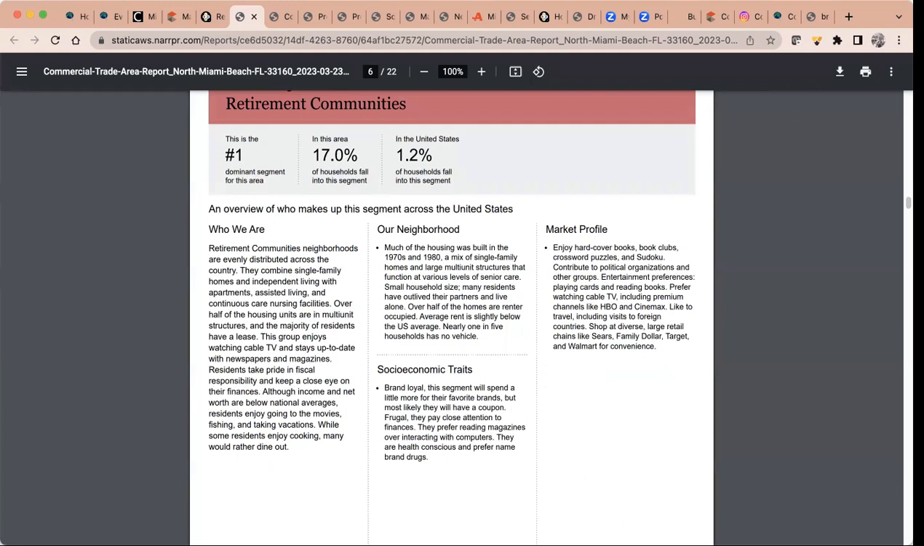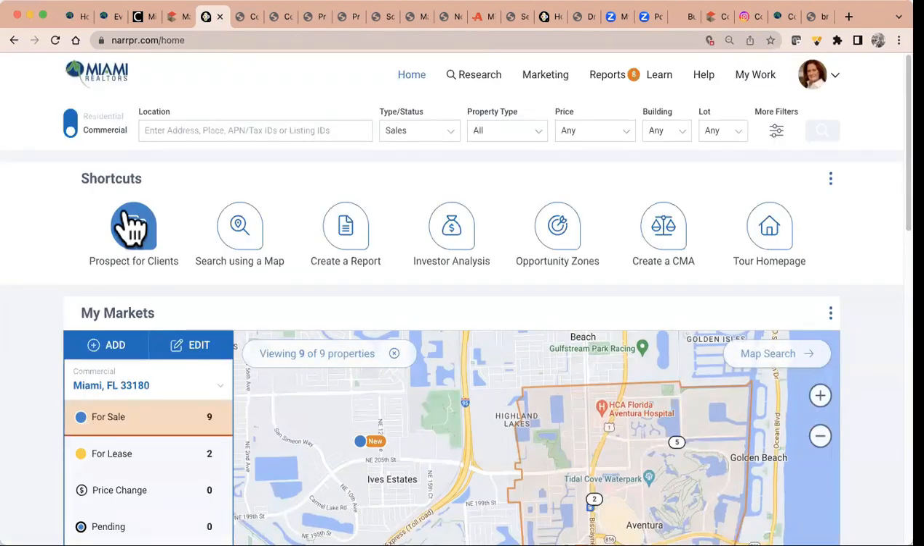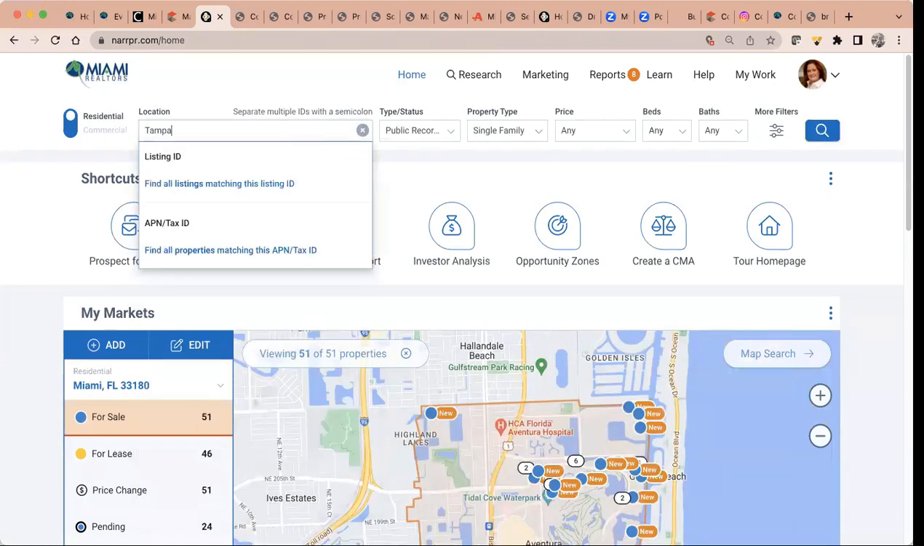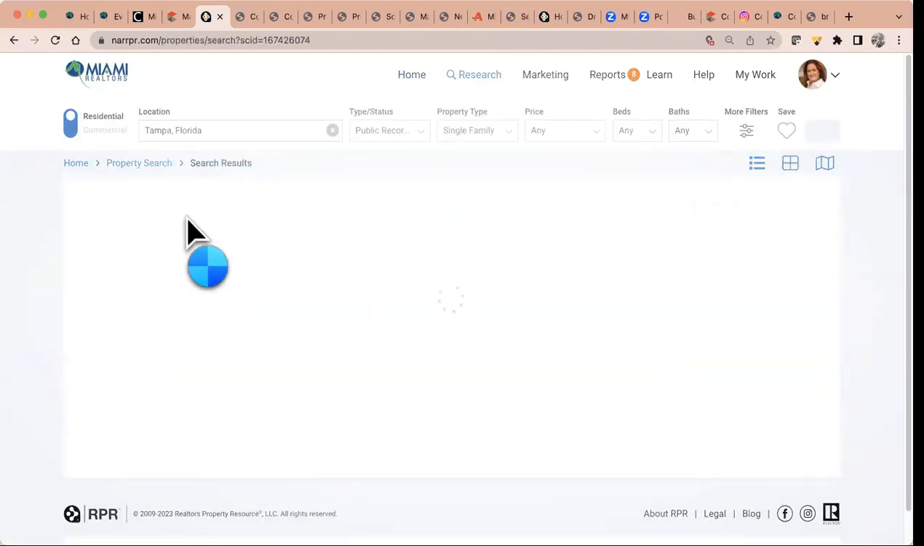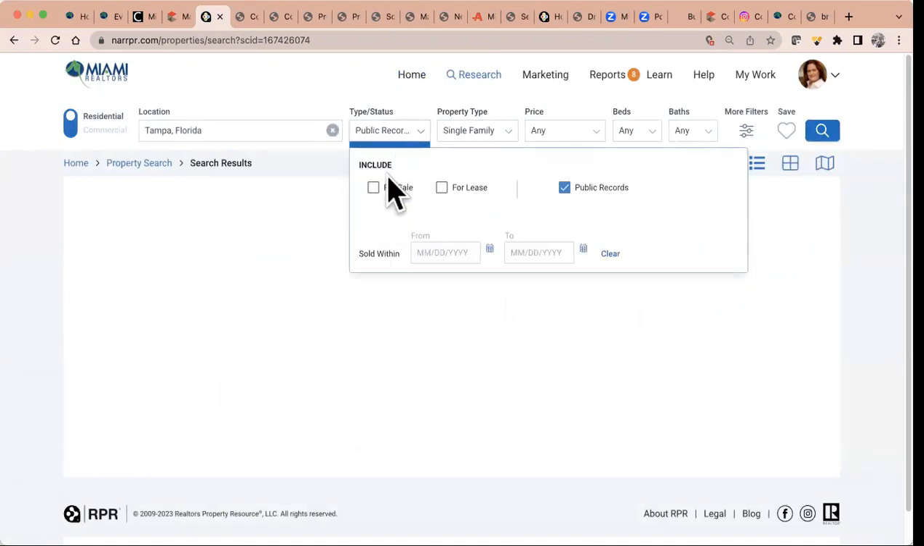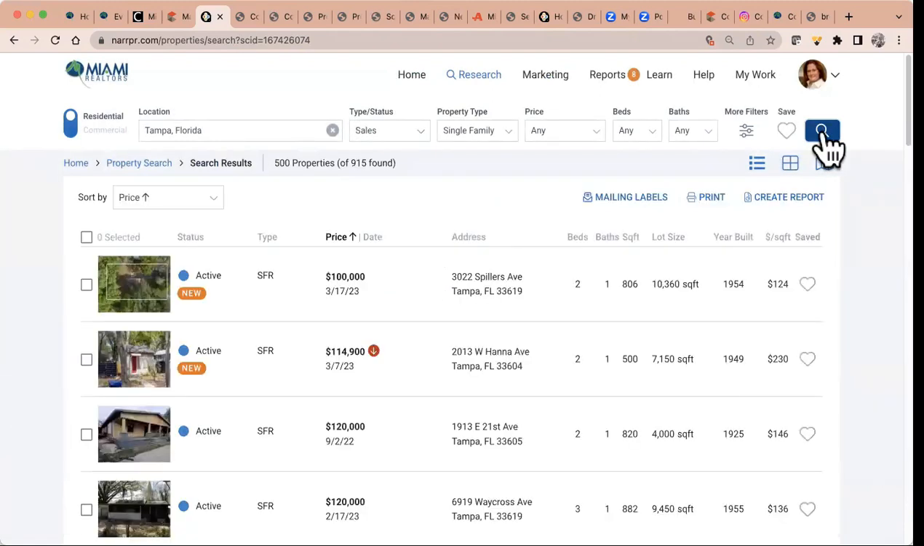I hope you enjoyed your RPR residential class. Yes, Carrie, you can search for other areas. I'm going to come right back in here to the top, go to home, because I can't leave that without answering. Click back on residential. I'll show you here. Let's see, we're looking for Tampa, Florida. Too many results because we were looking at everything, but you know that you can put, say, just for sale, right? And search. Let's say just active. Search it. And there you have your info.